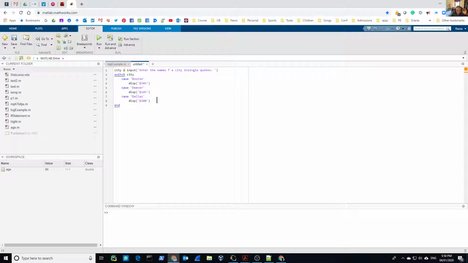So any other city, any other option, we're gonna call it otherwise. Otherwise, you're gonna display not on file. We don't have a ticket for it, or we don't have a price.